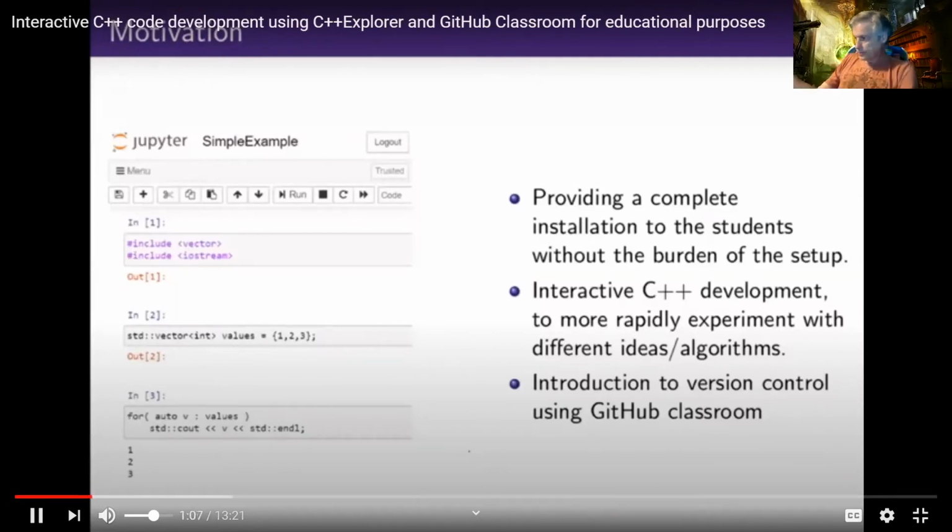So what we wanted to do was provide a complete installation to the students without the burden of the setup. We were looking around, and if you look at the Python ecosystem, you have the Jupyter notebooks where you can log in to a server or run it on your computer, and you have this nice web interface with these cells. We thought it would be really nice to have something similar for C++ development. So we extended the Jupyter notebooks for interactive C++ development, where students could type C++ code instead of Python code into the cells of a notebook.